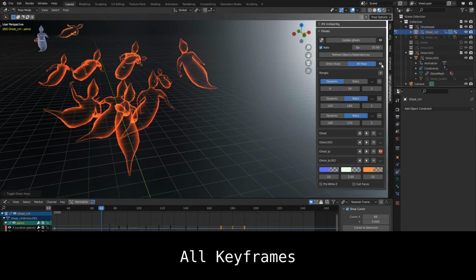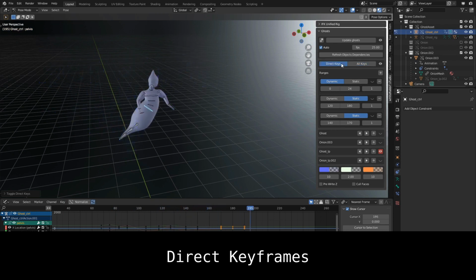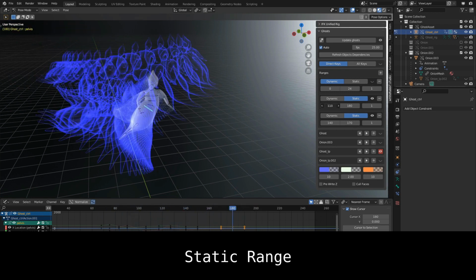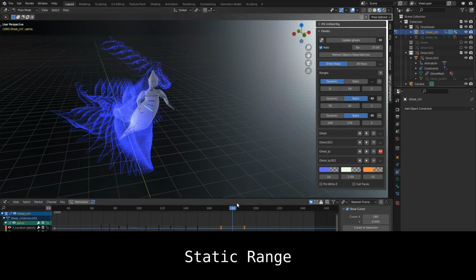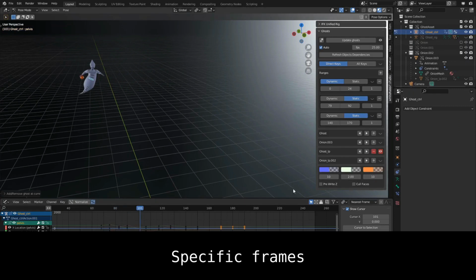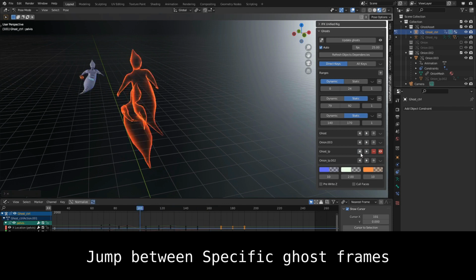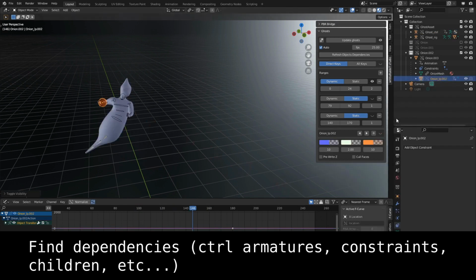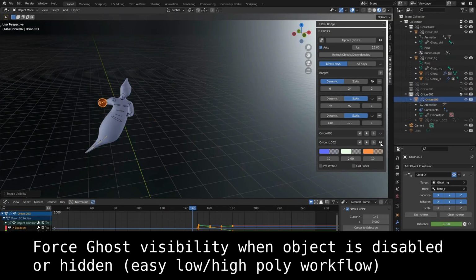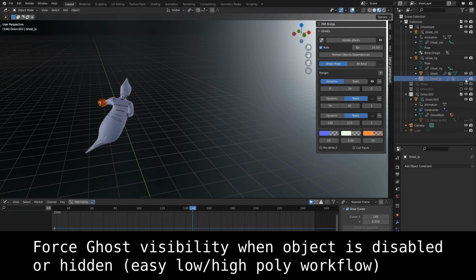Ghosts. Ghosts is an onion skinning Blender add-on which aims to compile all the most onion skinning relevant features while keeping it extremely simple. You can work on different ranges, all keyframes or direct keyframes, and static range or dynamic range. It offers specific frames, the ability to jump between ghost frames, find dependencies, which is the ability to use control armatures and constraints, children objects, etc. And force ghost visibility features when objects are disabled or hidden.